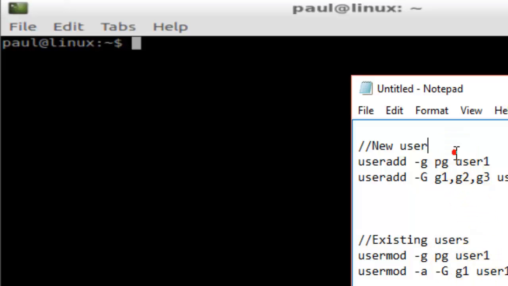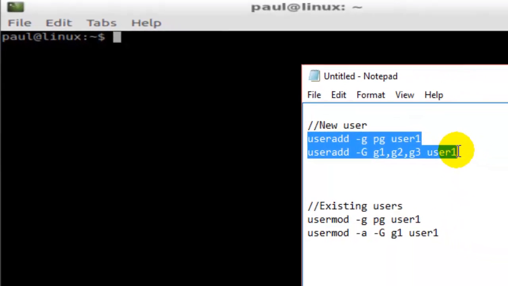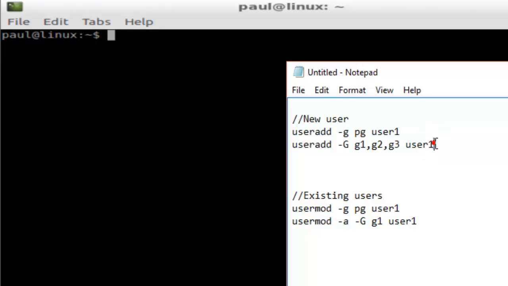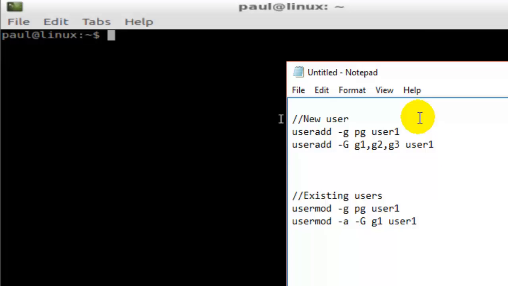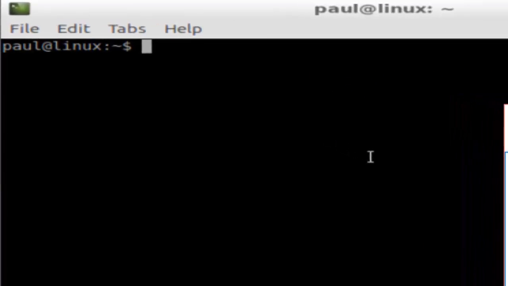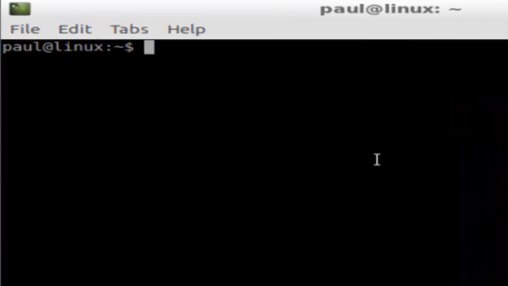The first case is when you want to add a new user, and at the time of adding the new user you also want to add that user into a particular group. So I'm gonna add a new user and at the same time add that user into the group. This is the command for that, and you will have to use sudo because it needs root access to add the user to the groups or create new users.